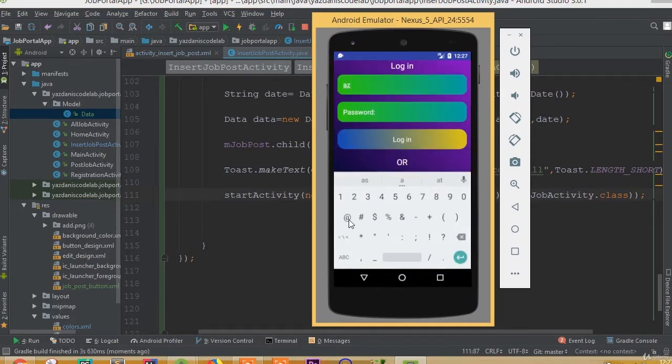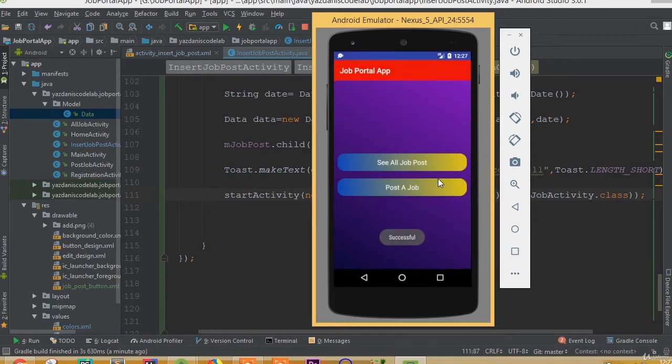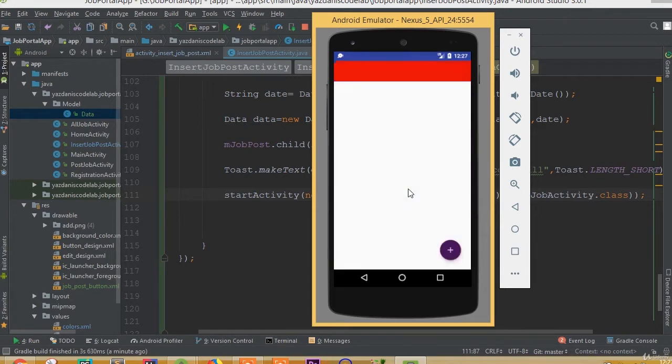Now login. agent@gmail.com. And we need to add our password. And the password is going to be 123456. And post a job. Click this button. And we are now in the job post insert activity.